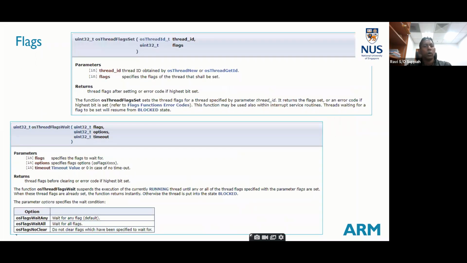With thread flags, you can set and you can wait. I can set the flags of any thread that I like, all I need to know is which thread I'm referring to. A particular thread can also wait for its flags to be set, and then you can decide what action to take after that. Let me show you an example here.